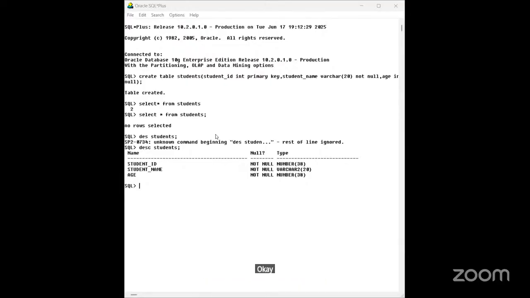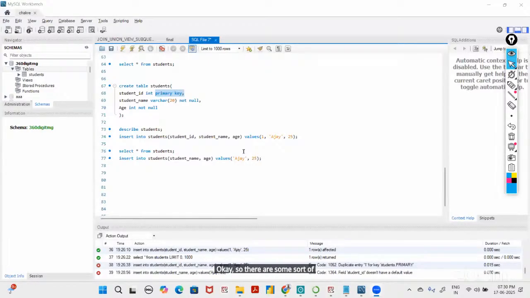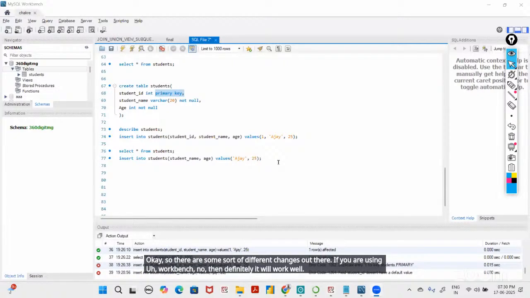You are using Oracle, no? We are dealing with MySQL. As of now, we are using MySQL, so there are some different changes. If you are using Workbench, then definitely it will work well. In some cases there are different things based on the same. That's why, since you are using Oracle, you are not able to see these things.